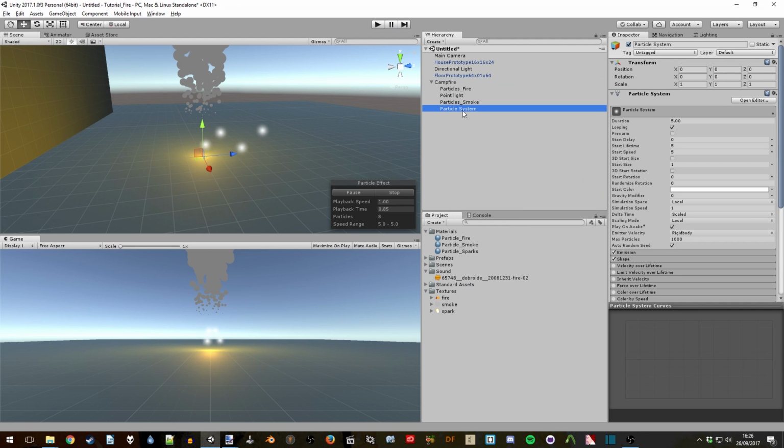You should be pretty good at this by now. Call it particles_sparks. Now copy the values that you see over the video.